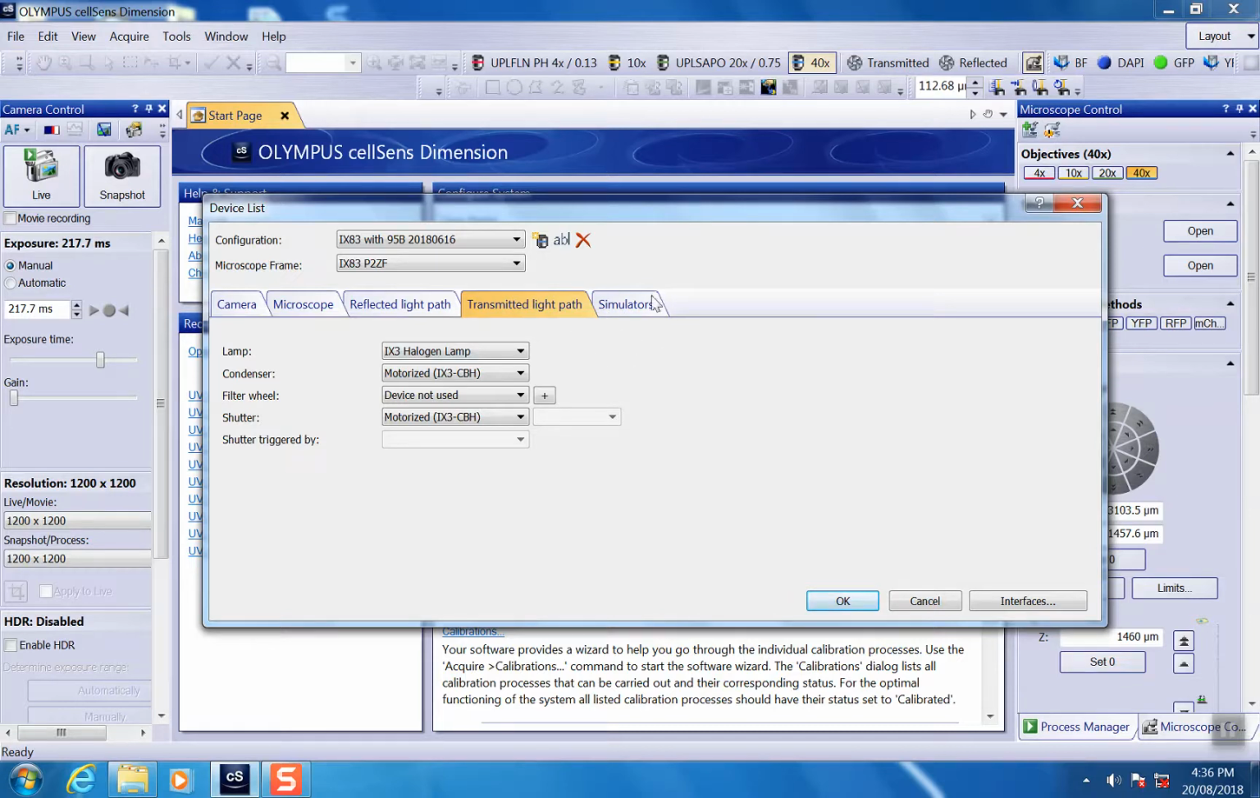Stimulator: usually you don't have to worry about this one unless you have to run some stimulation experiment. It basically allows you to stimulate certain things without the actual hardware attached to the microscope. And once you complete, you can just click OK.